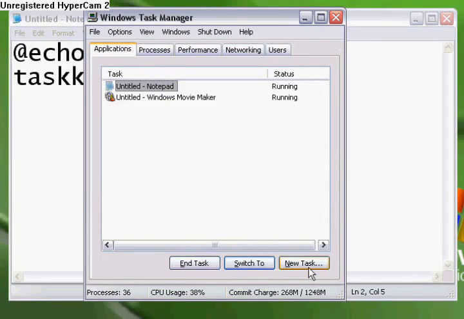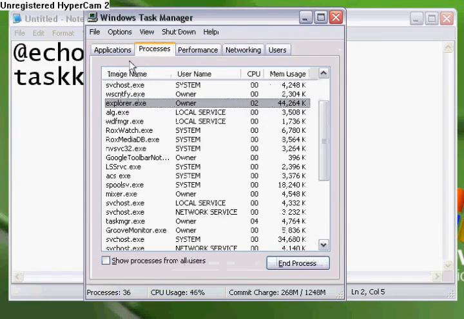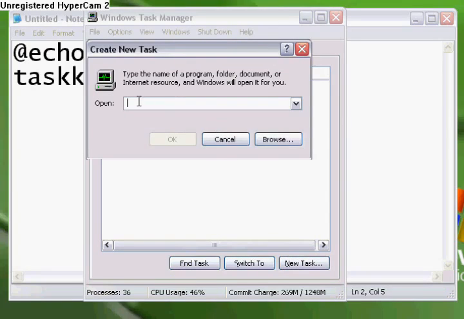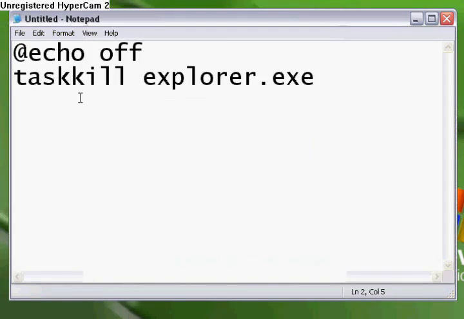And so what you do is you go to applications, you go to new task, and then open, then you just type in explorer.exe, and then that'll open everything back up and it'll be fine. So you can go ahead and test that whenever you want.